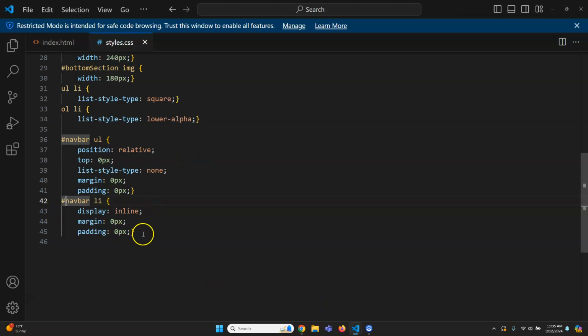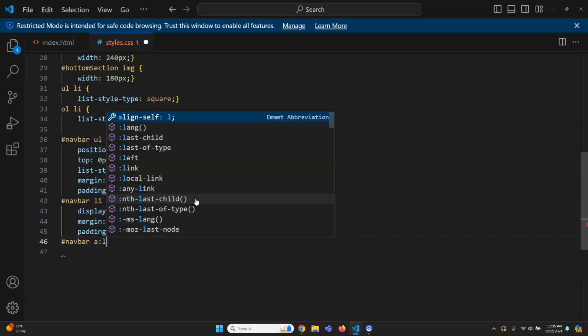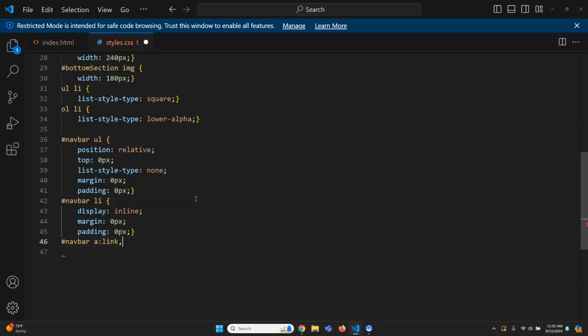Okay, so we've done that. Next, what I want to do is just do my actual formatting, so they look like buttons and not just links in an order. So we'll do once again, just so we only apply it to those elements, A and then link. Okay, so that's just going to be the default.